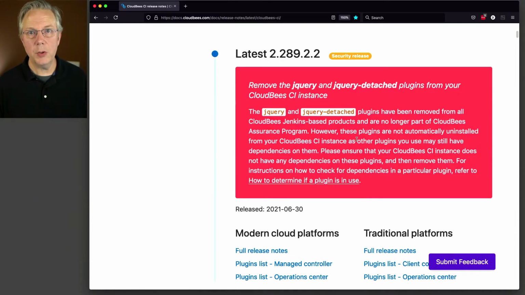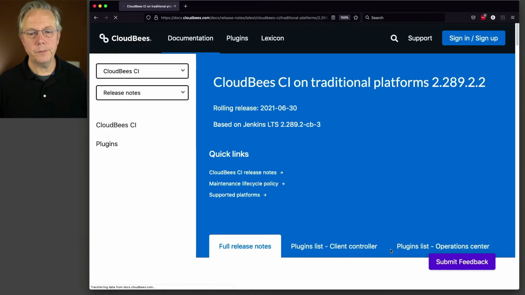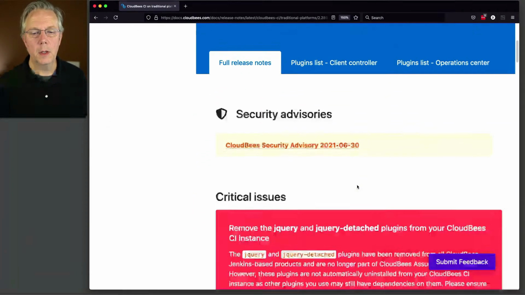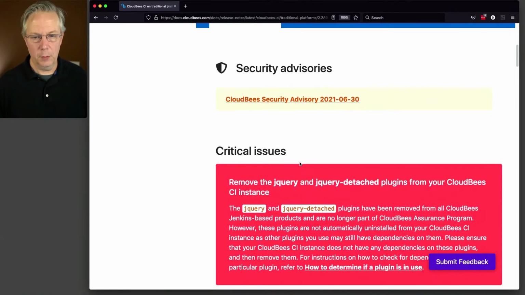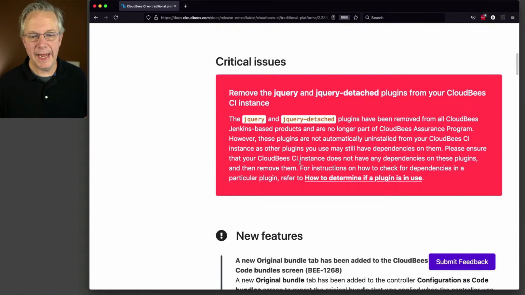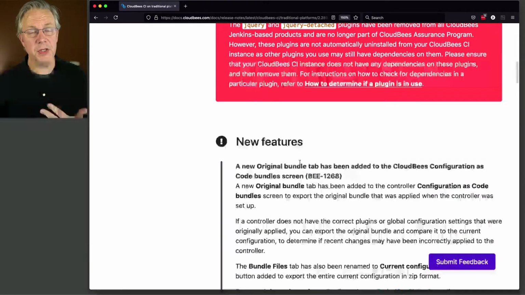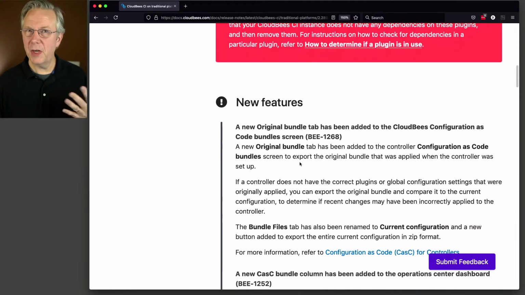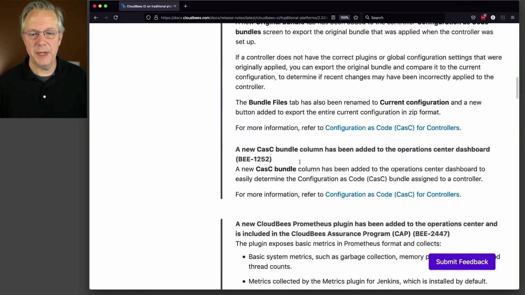To start out, let's go over and take a look at the full release notes for the traditional platforms. We can see here that there was a security advisory that was also issued along with this release. Again, I will let you read through that at your own leisure. We've already discussed the jQuery and jQuery detached. There were a couple of new features around configuration as code, or CasC. So we've talked about that a lot in the past. These are more UI related, so we're not going to take a look at those specifically today.